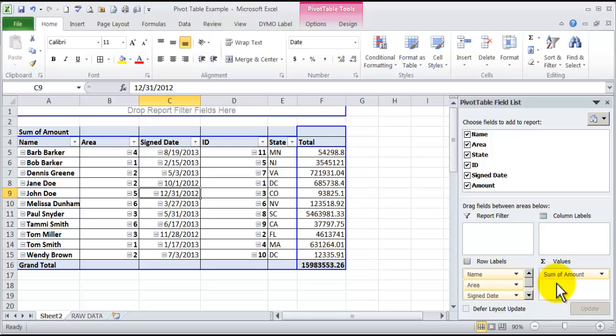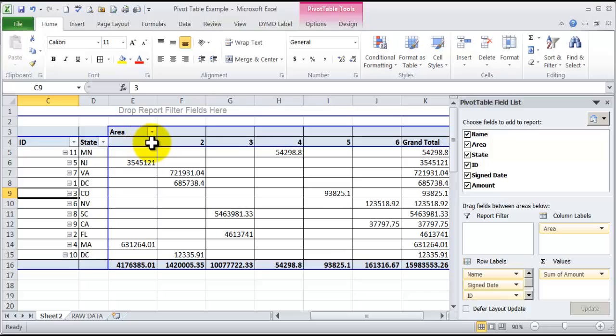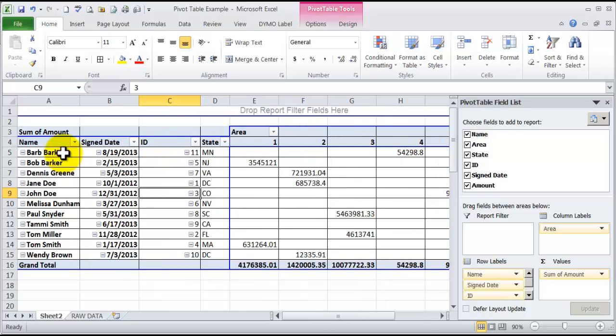For right now, let's say that we want to see our area fields as column headers. How you do that? Notice in the lower quadrant of the pivot table field list, I'm going to the field called area, and with my left mouse button, I'm going to drag that field up to the column label section. Notice in our pivot table that area is now part of our columns. We can see by person, Bob Barker is in area 1, so is Tom Smith, and that we can also see a grand total of all the contract dollars for area 1.